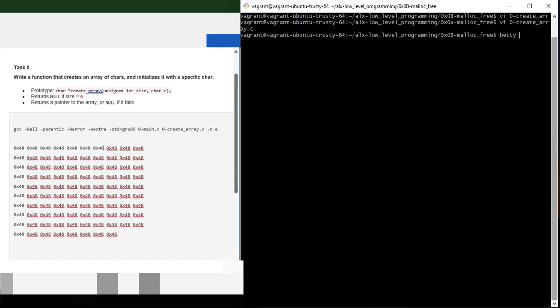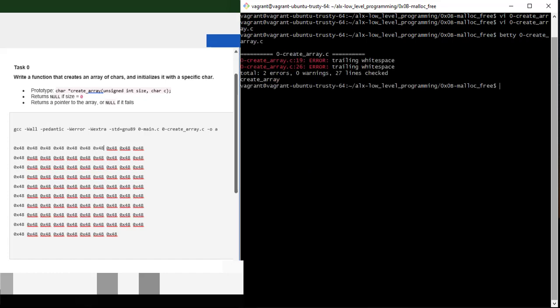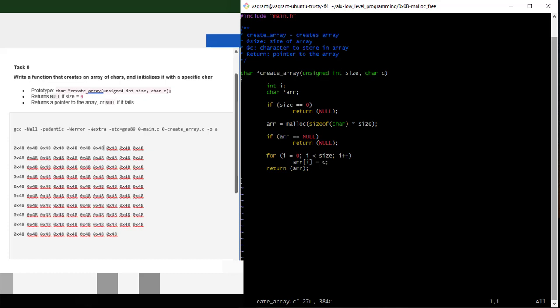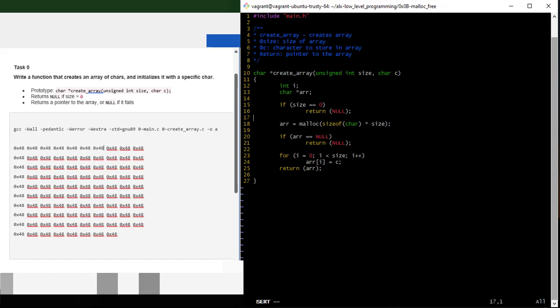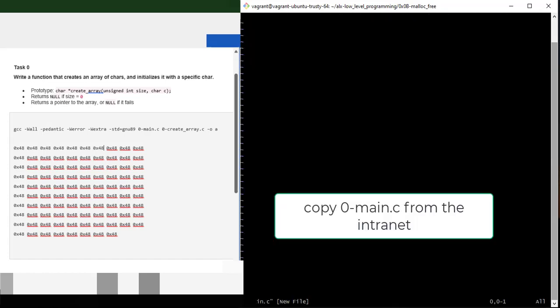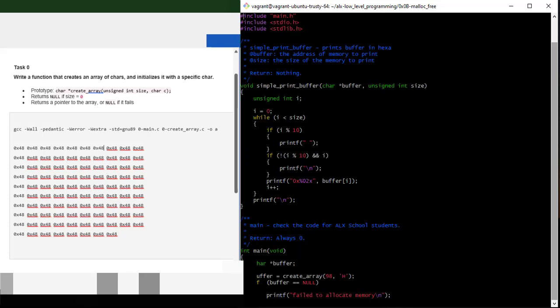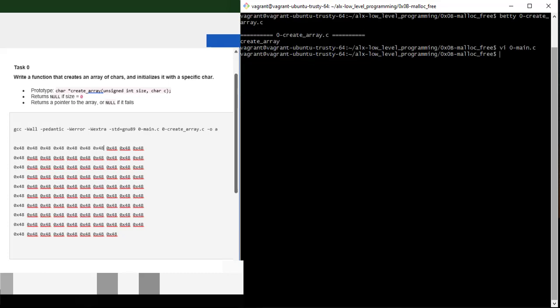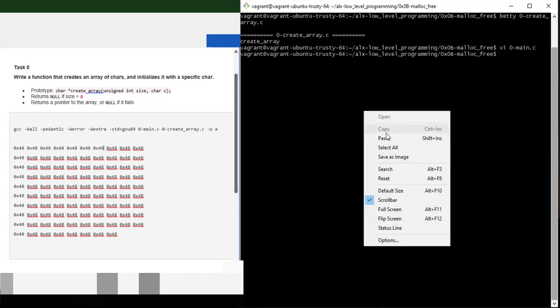So if I run Betty on 0, okay, white space on lines 19 and 26. Where is 19? Okay, yeah, there is white space, and also on 26. All right, so let's run again. Betty is fine. So let's copy the test file. Copy this. So vi 0-main.c, right? So paste. All right, so let's compile the program and let's see if we will get the desired output.